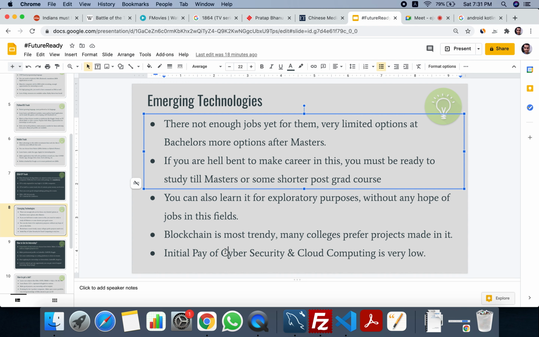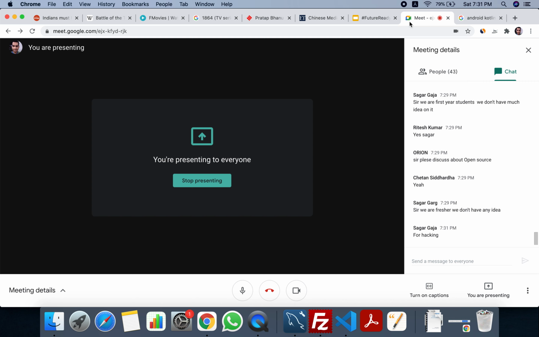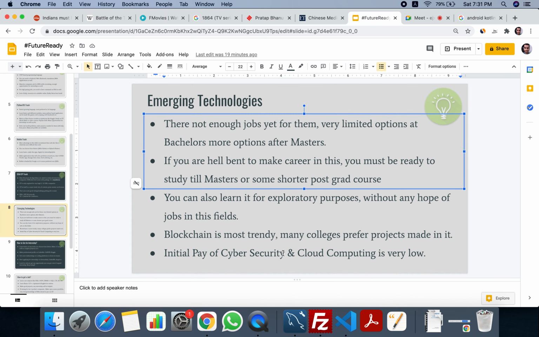If you talk about cyber security and cloud computing, the initial pay is very low. The packages start from around 2.5 to 3, at max 4 lakh for freshers. There are a lot of jobs in cyber security and cloud, but not high packages. Sagar, I'm telling you about hacking only. Hacking is cyber security only. So the pay is not lucrative, but if you hustle there for a few years, then in 3 to 5 years you will be making good enough money.